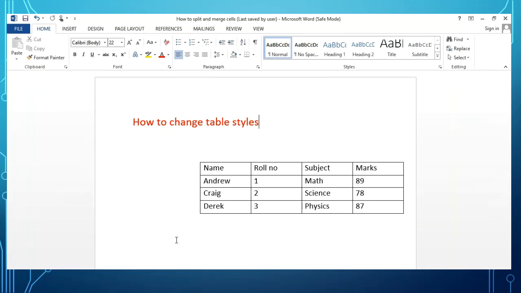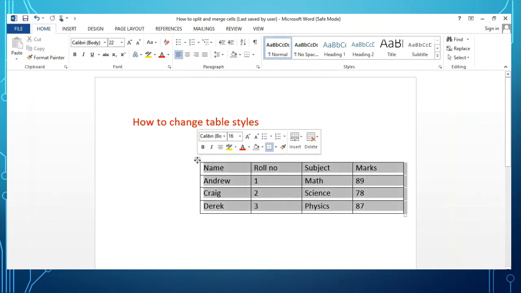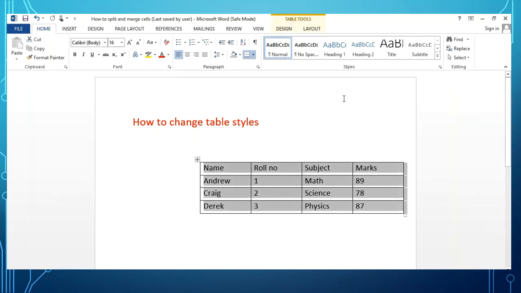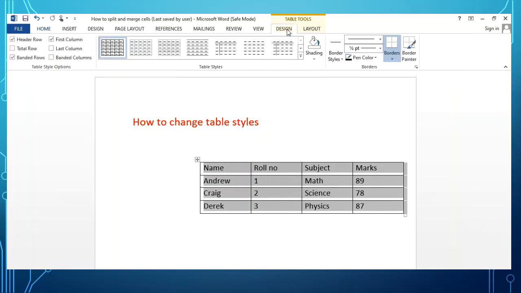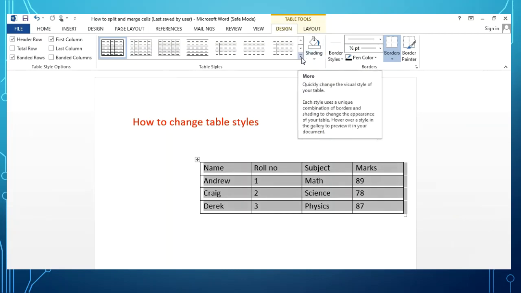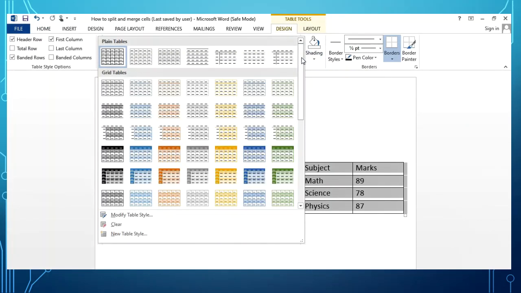Over here I have a simple table. I am going to change its style. All I am going to do is select this table. Now I am going to move to the design tab. Click on the design tab. Click the more button over here that you can see at the bottom. Click on this.